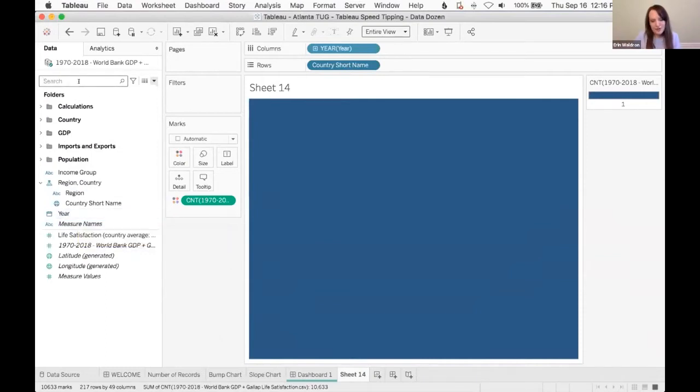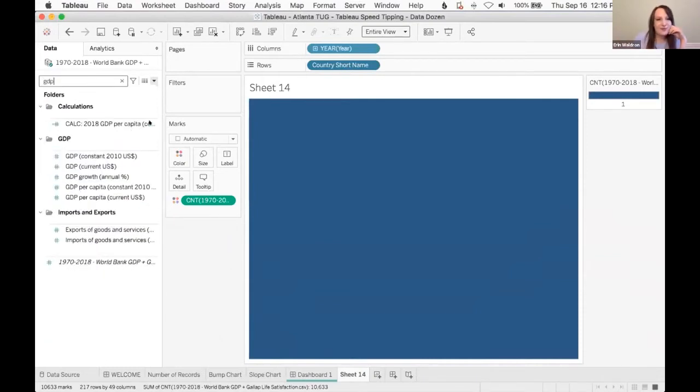Don't forget about your search bar. GDP, for example, with this data set, we've got lots of versions of it, but sometimes when you are connecting to a database and you've got hundreds maybe of variables coming in, it can be really helpful to remember that that search bar is there.